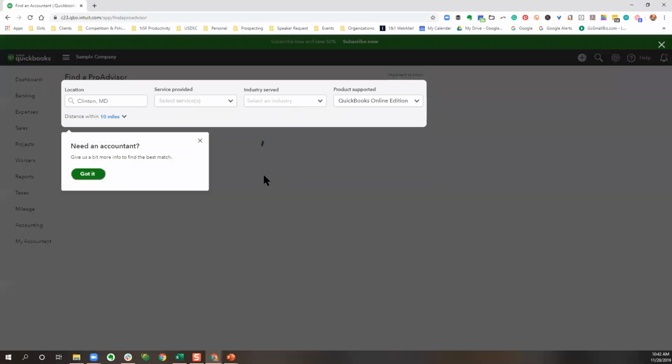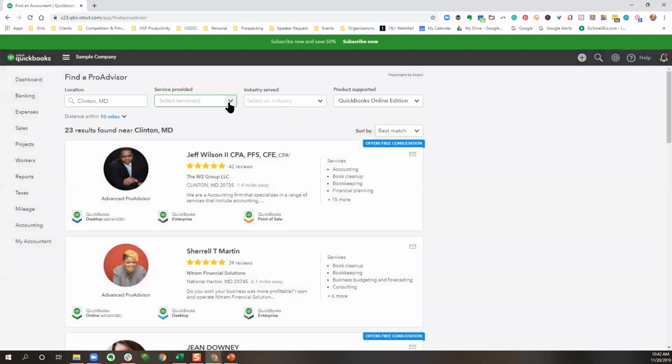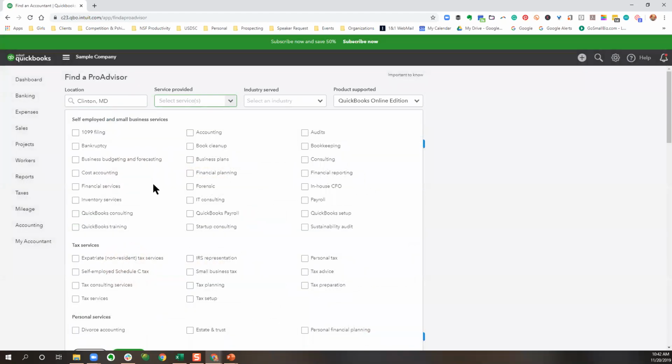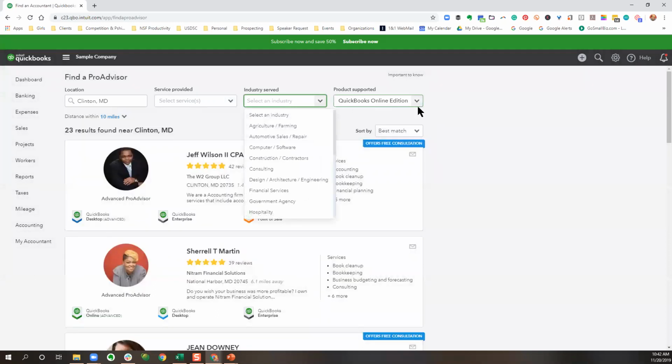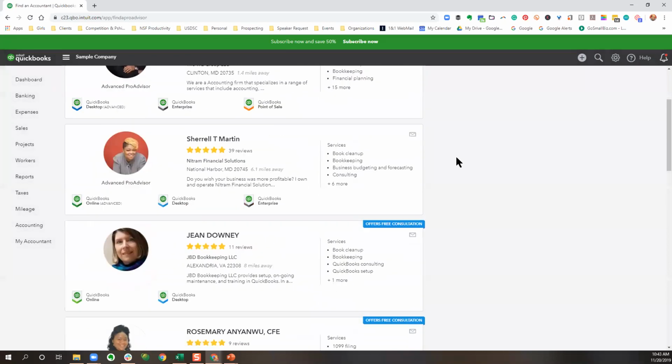And when you click on that link, you put in your city and state. It'll default with location if you have location settings turned on. You can put in a service that you need if you want specific things to filter it down, and you can filter down industry and product, because there are still some people who use desktop and there are some people who use both. So you can filter it down to the product, and then it'll give you a list of people.